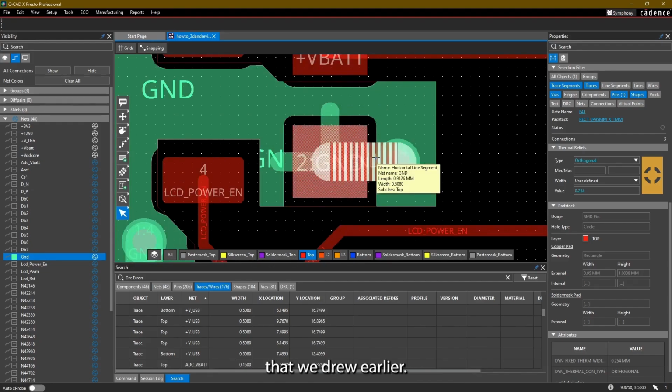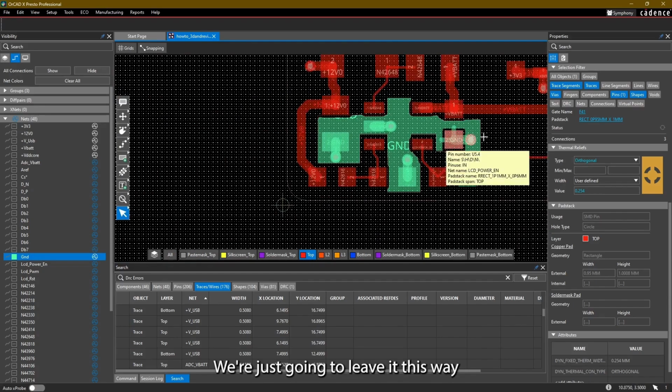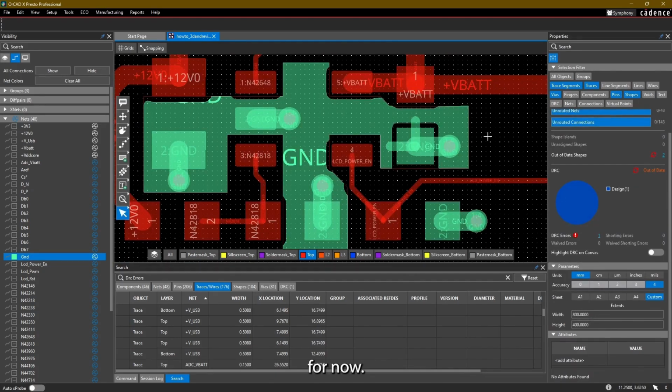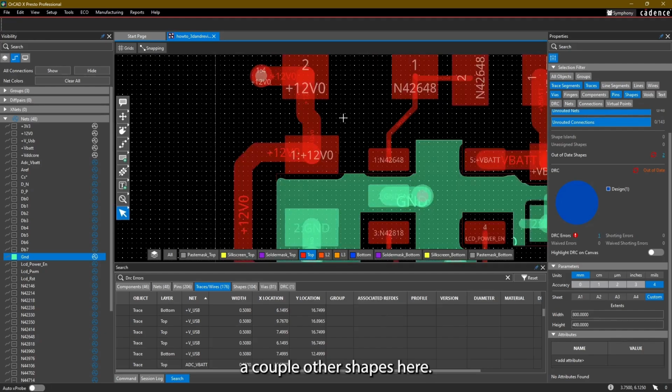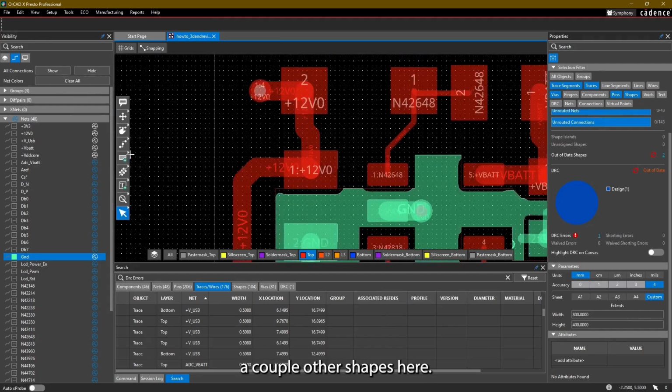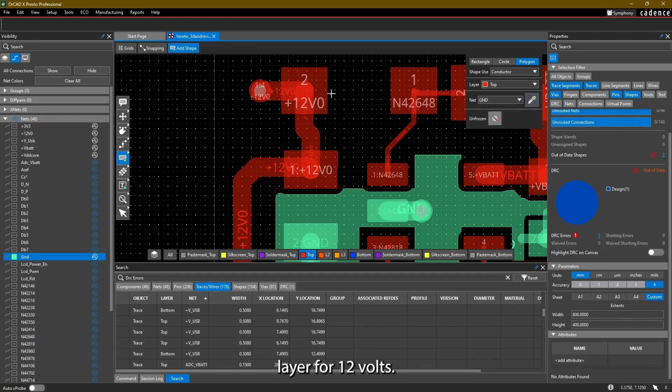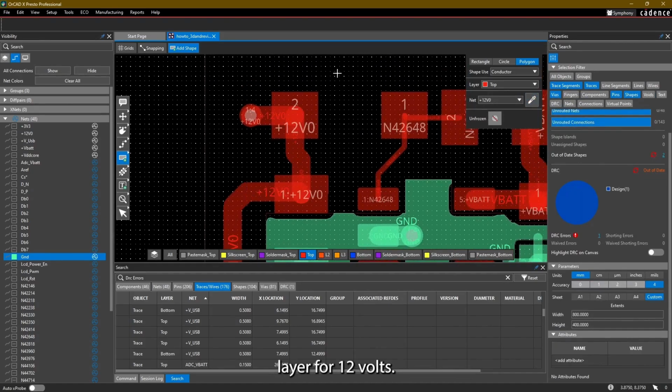Plus, this is actually a trace that we drew earlier. We're just going to leave this away for now. Shouldn't have too big of an impact on our circuit. And then let's just draw a couple other shapes here. So we're going to draw a shape on the top layer for 12 volts.